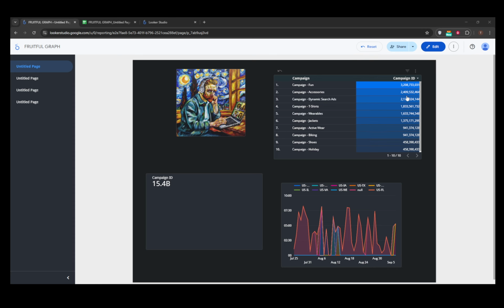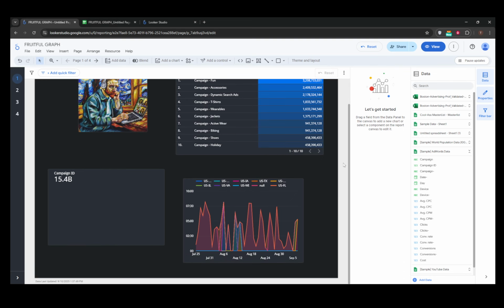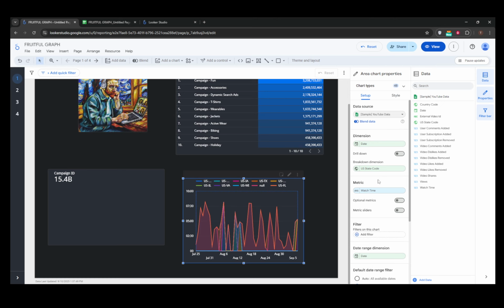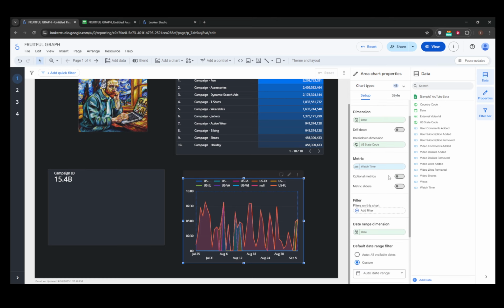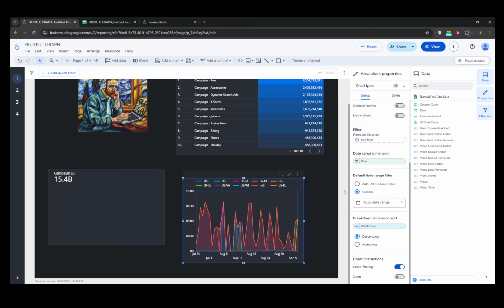To do this, you'll need to open your report in edit mode. With the report open, click on the particular chart or scorecard you wish to adjust. Once you've selected it, head over to the Setup panel. Look for a section labeled Default Date Range. Here, you have a couple of options.